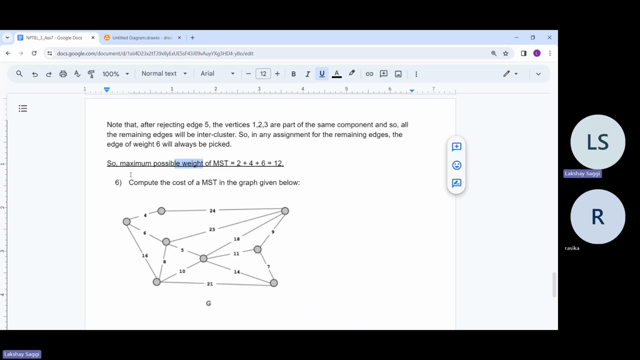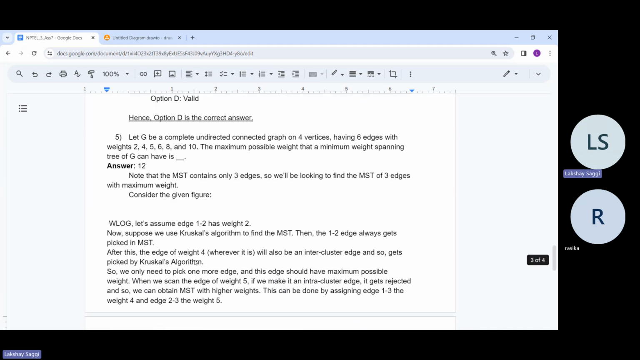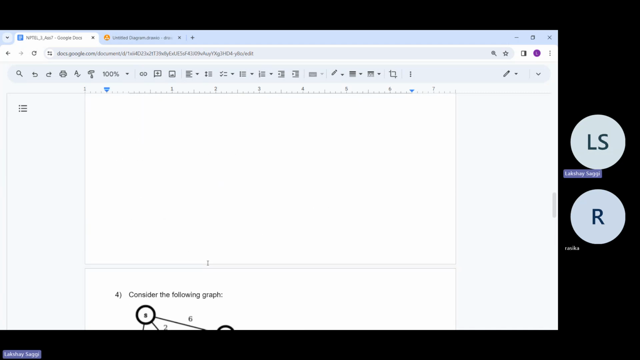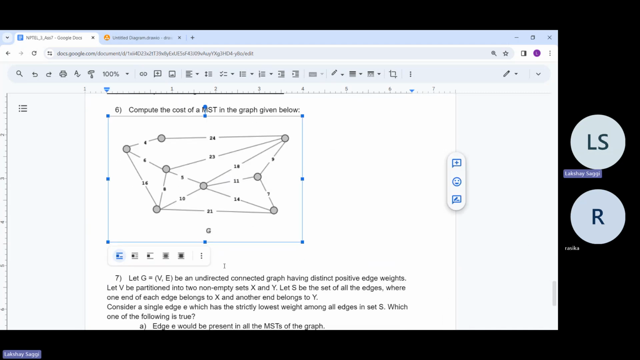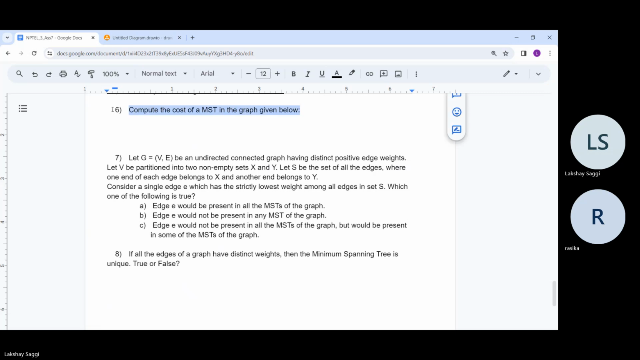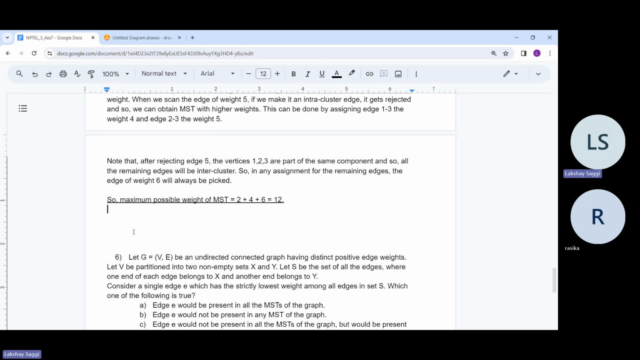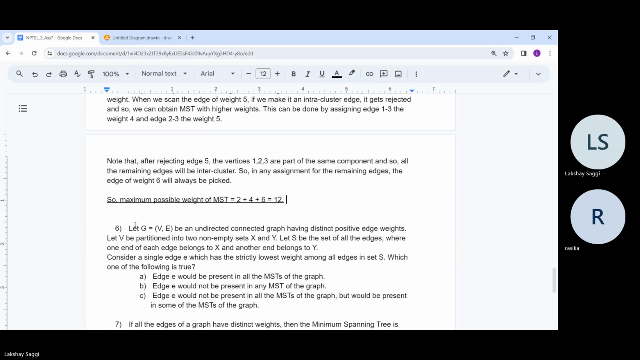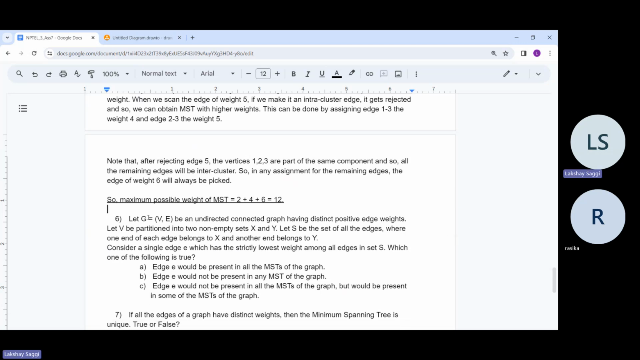Okay, so the next question is again to compute the cost of the MST in the given figure. It's a boring question again, and I believe we have discussed a lot of variants of this, so I'll be skipping this question. So let's move on to the sixth question now.